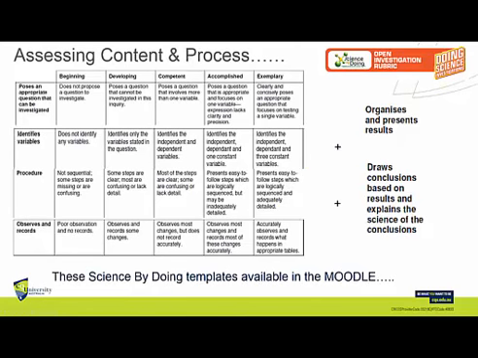We come to assessing content and process. In your Science by Doing open investigation resource, which I'm putting up on your Q&A session in the Moodle, you will see that there is this rubric. This rubric goes through the 6 stages of inquiry-based investigations. For each of those stages, it ranks the learner's level of performance at beginning, developing, competent, accomplished, or exemplary. It does this because we need to assess the process as much as the content.